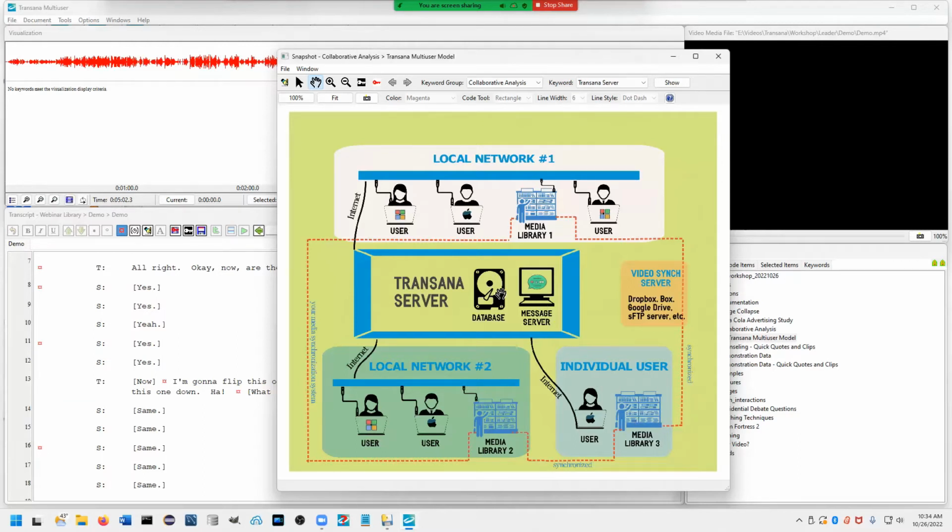So Zeynab's library itself is stored in the database on the Transana server. And there's a tool called the message server that communicates between all of the copies of Transana running. So when I created the library here as one of the users on network 1, that got created in the database, and the message server sent a message to Zeynab's copy of Transana and said, hey, there's a new library here.